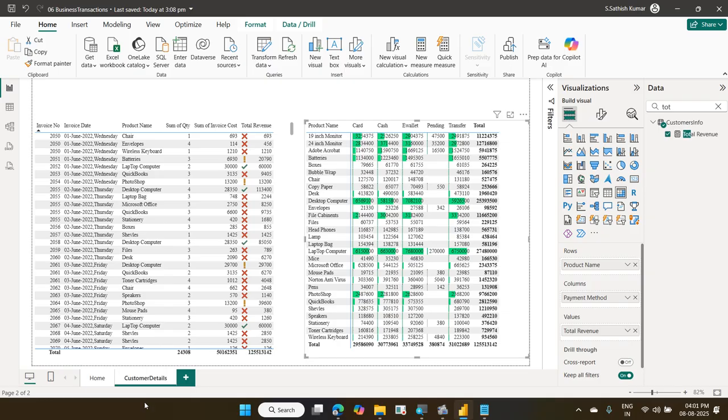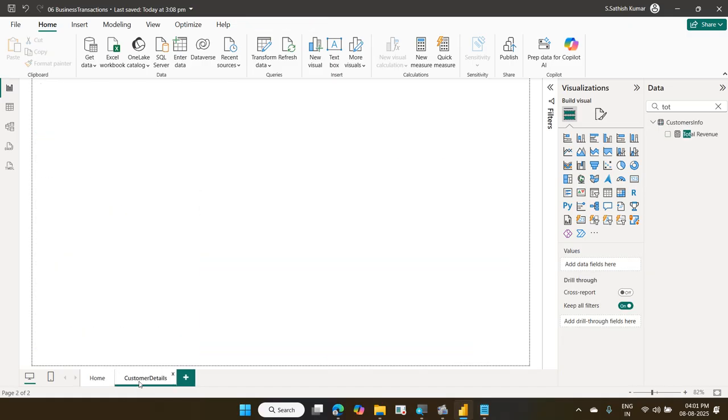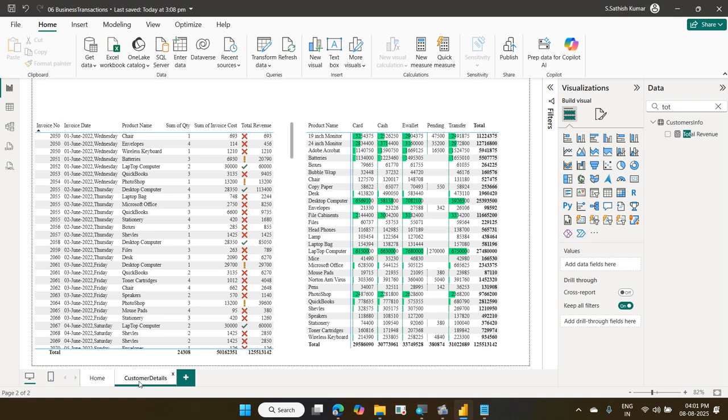We want to connect this table with the previous page. That means when I go to the home tab and I go to the particular customer, Pro Office Supplies, and I right click or do something, it should come to this page and it should show only that customer's details. It's not very hard, it's very simple.